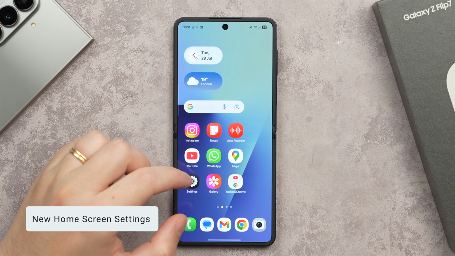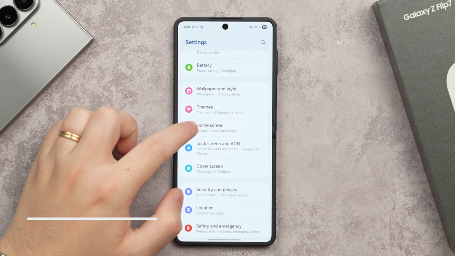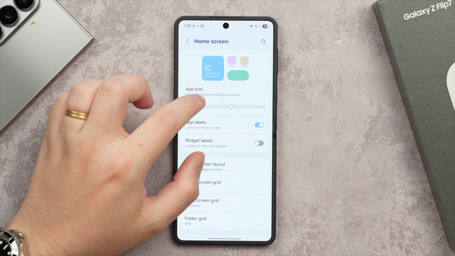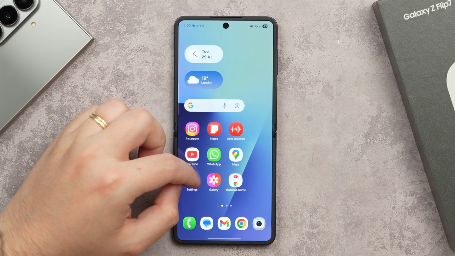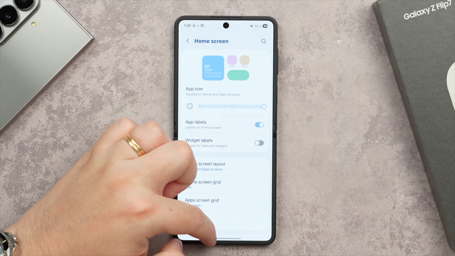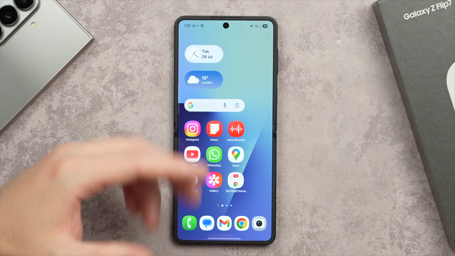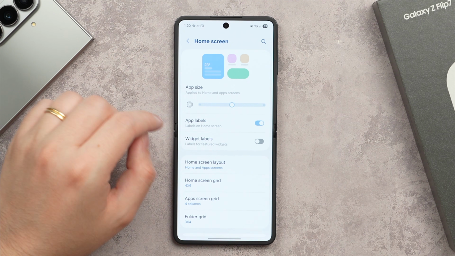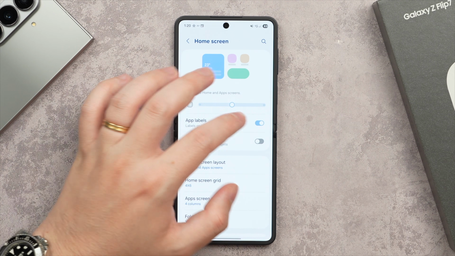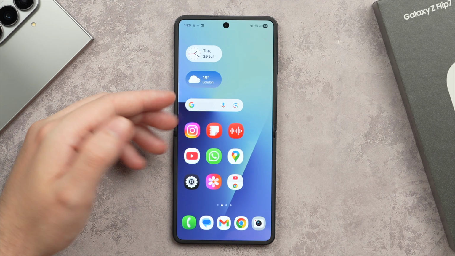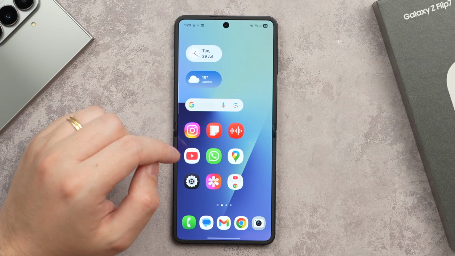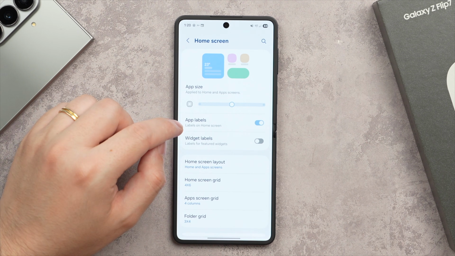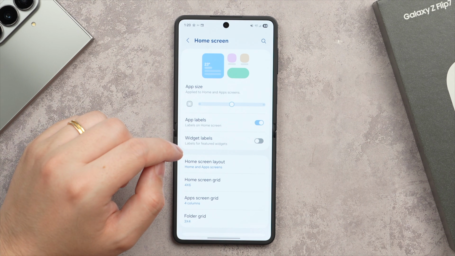So we're going to jump into settings here and then scroll to where we find home screen right here. And then in here, first of all, we can actually change the app size, so we can make it smaller, as you can see, like so, or we can make it larger. Now, this won't impact how many icons you can have on your home screen. That's a later setting, which we'll look at. But this here allows you just to change the size. We can also turn on or off your app labels. I think that is a super clean look, particularly when you combine it with the widgets without having labels as well. That's something you can turn off. Again, same with widget labels as well.